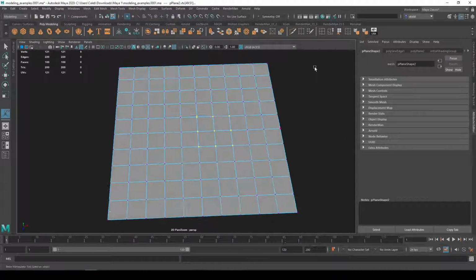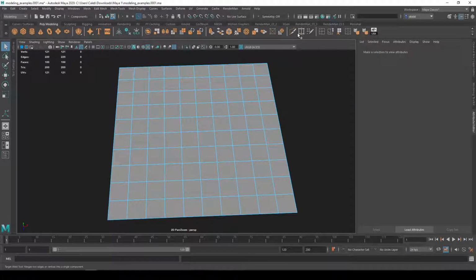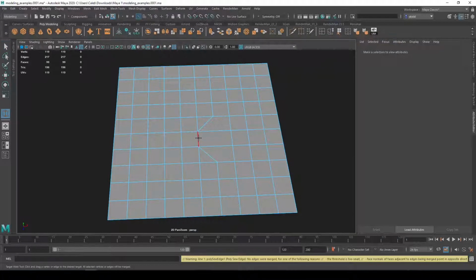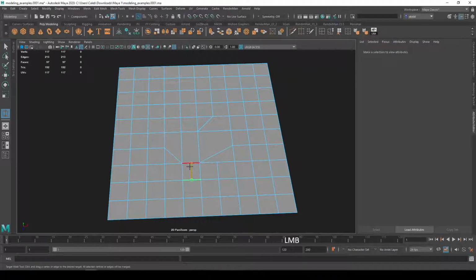And for a more interactive approach, and honestly the one that I use probably the most out of all of these, is the target weld tool. That just lets us interactively combine edges together and combine vertices together in a very quick and easy way.